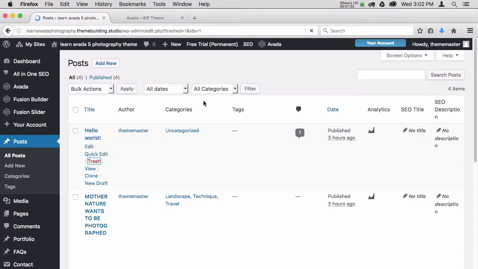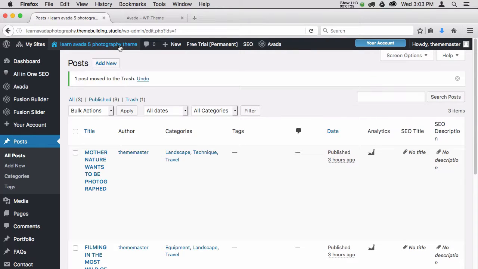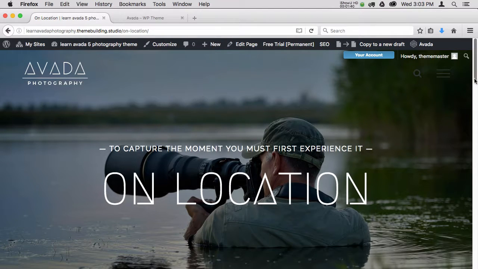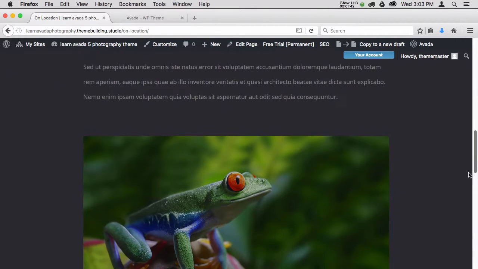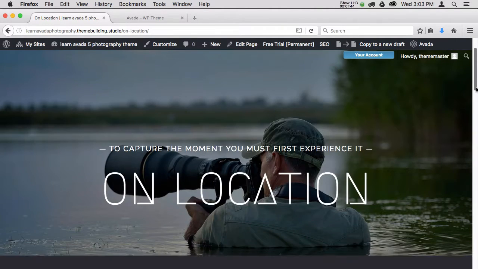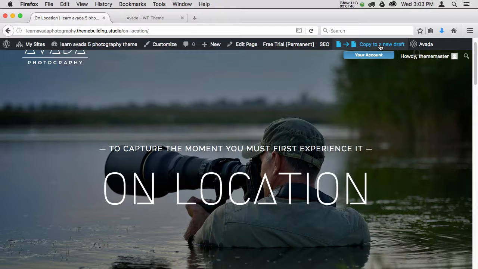So now if I go back to the page, you will see that it looks exactly how it should look from the Avada theme website. So if I go back here, go back to on location, you'll see that now it looks exactly the same. Now again, let's edit the page. I can make a copy of the page, but this is really pretty simplistic, so we can just share with you how to change this particular page. So I'm going to edit page.